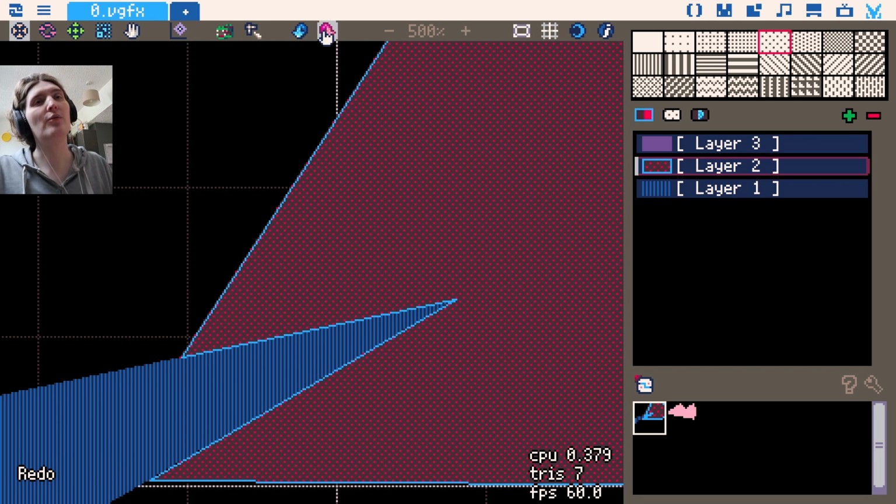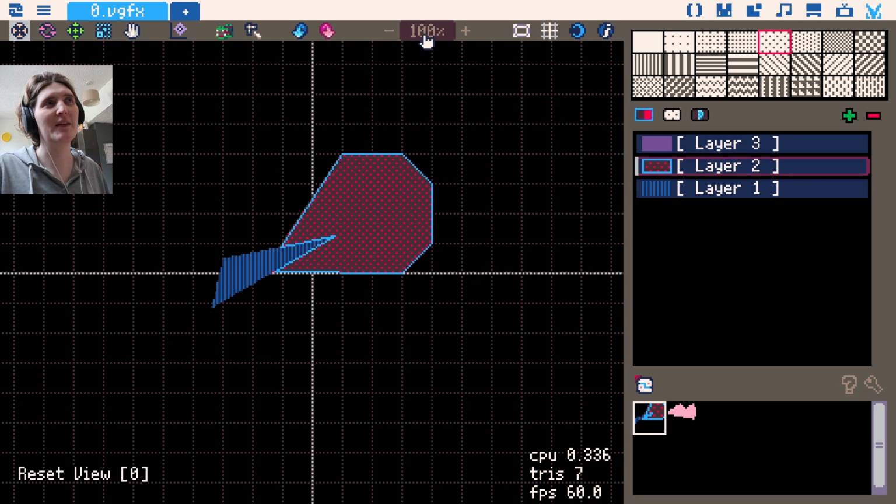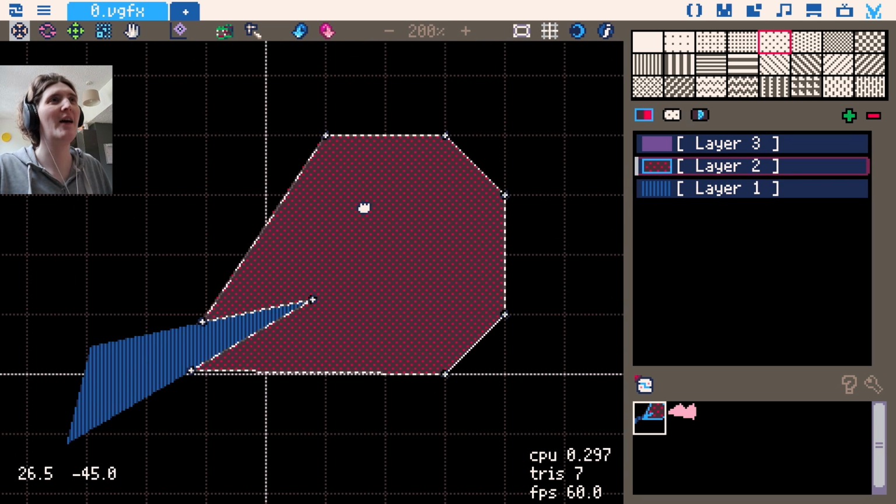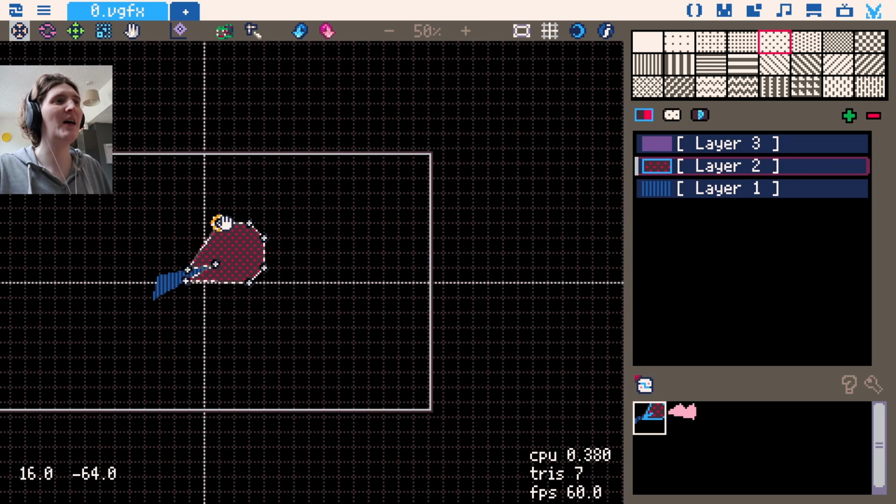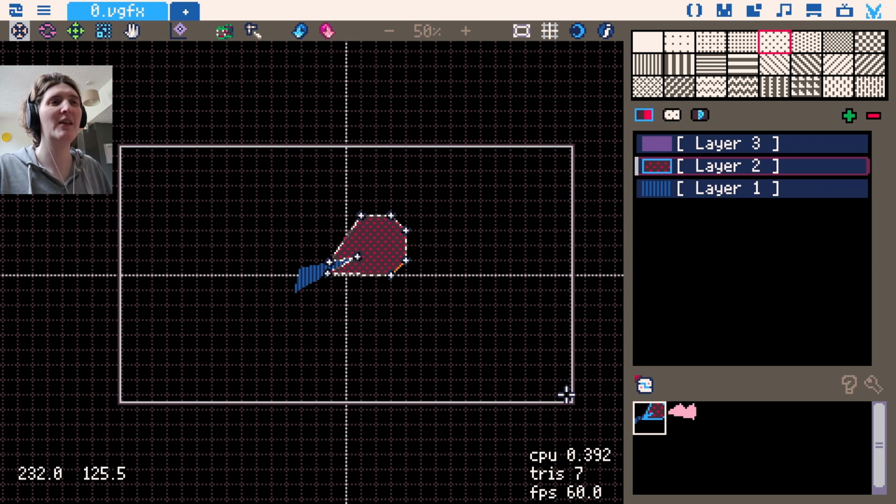Undo, redo, they work like you're used to. You can reset the view by clicking the little zoom display there. There is a guide, this rectangle here. By default, it's the size of the Pico 8 screen at its highest resolution. You can change that in the settings, and how it's aligned and stuff.